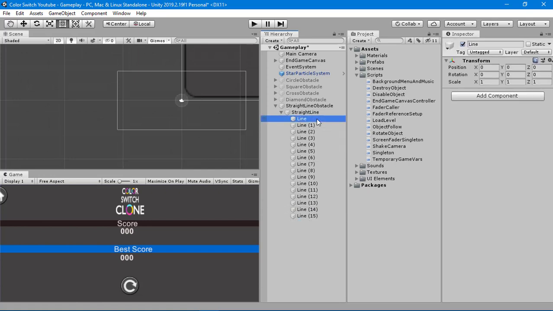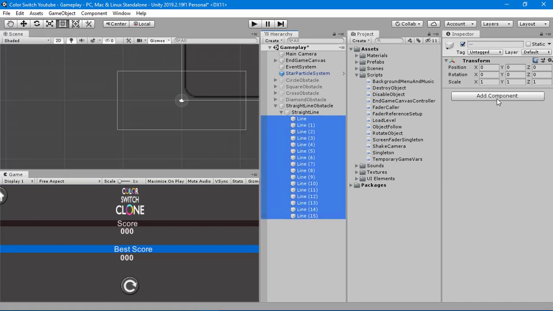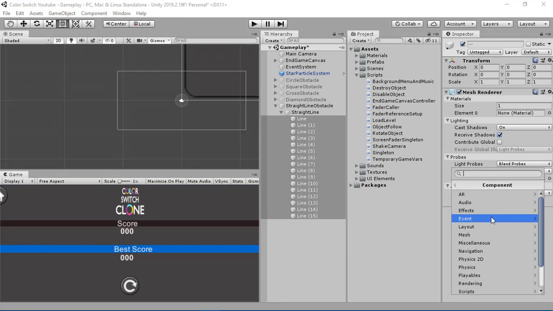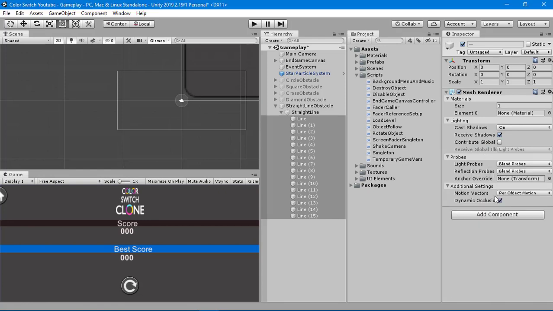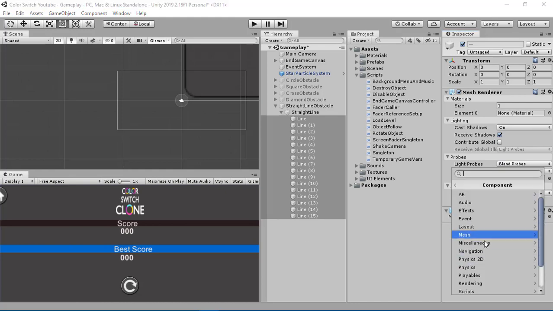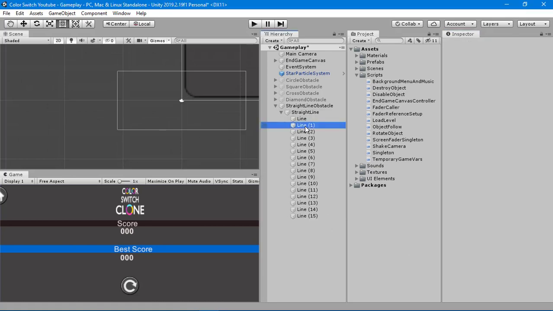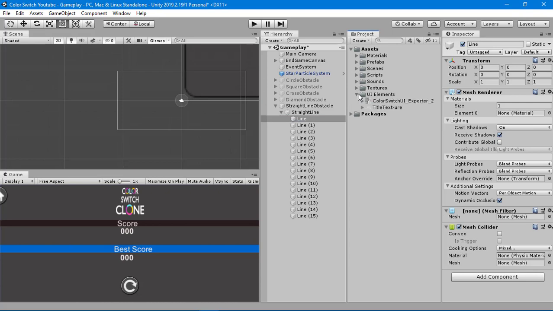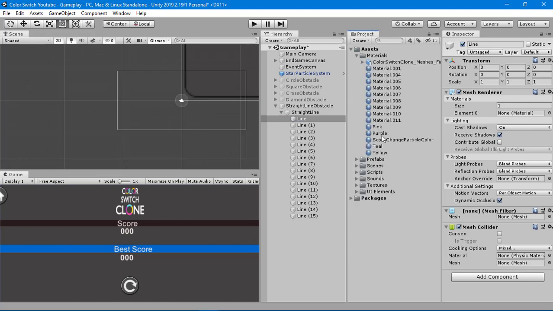Let's attach components to all of them: mesh renderer and mesh filter, and another one should be a physics mesh collider. Okay, so we are done. Now let's attach the materials with each one of them.